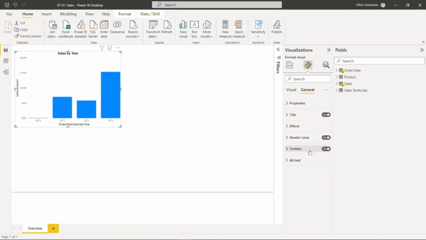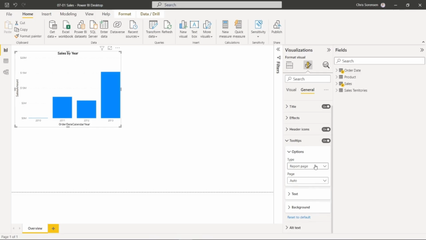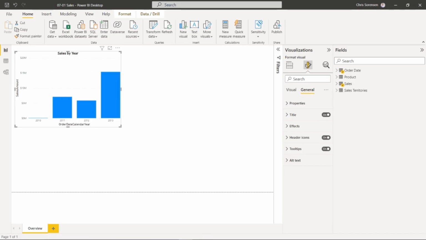If I want, I could also turn the tooltips off for this visual. So let me just hover over top here to see. We can see that I've got the tooltips here that are showing up by default. I could go ahead and turn those off if I want, so that when you hover over top, no tooltips will show up. If we turn them back on, we can go in here and add some additional configurations to the actual tooltips themselves.